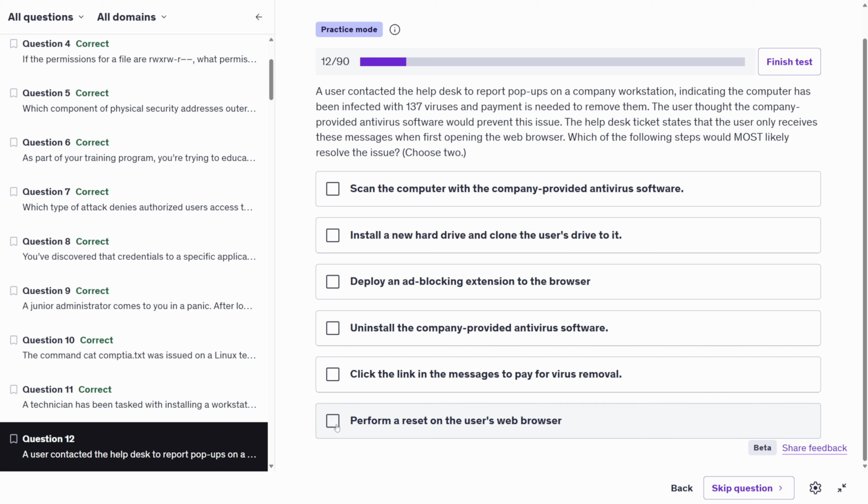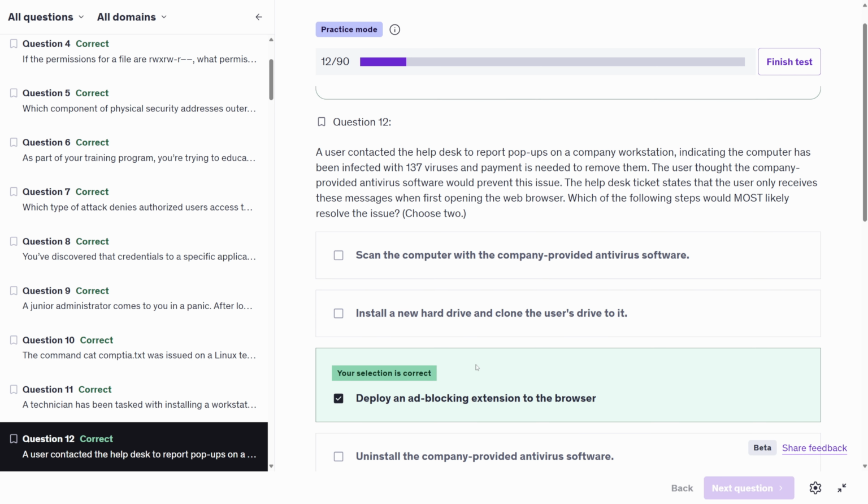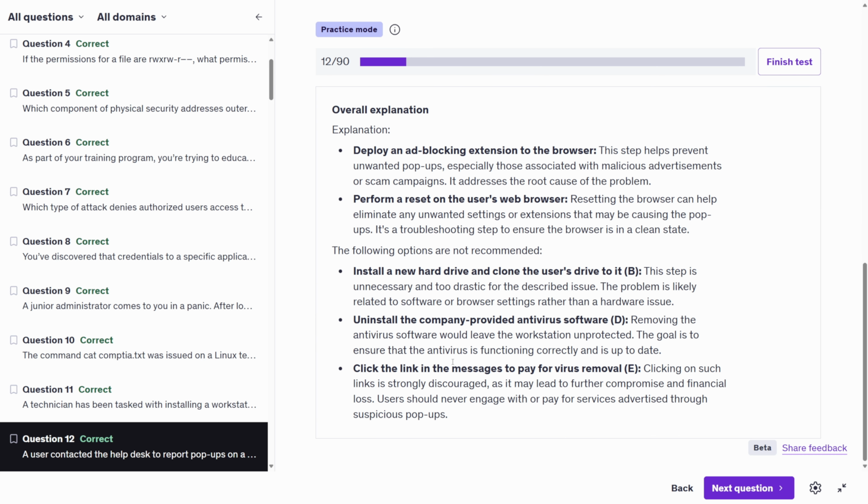The first thing we may want to do is perform a reset on their web browser, as well as deploy an ad blocking extension to the browser. So deploying an ad blocking extension to the browser helps to prevent unwanted pop-ups, especially those associated with malicious advertisements or scam campaigns. It addresses the root cause of this issue. Resetting the browser can help eliminate any unwanted settings or extensions that may be causing the pop-ups. It's a troubleshooting step to ensure that the browser is in a clean state.